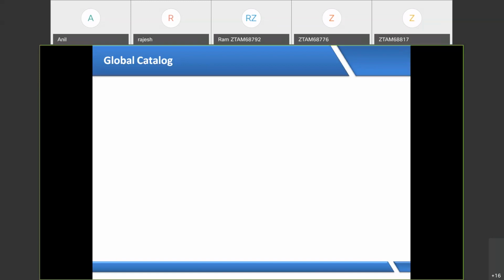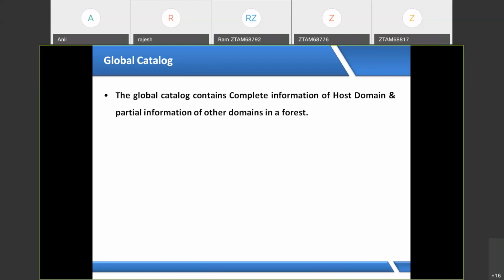So now coming to the global catalog. What is the global catalog?